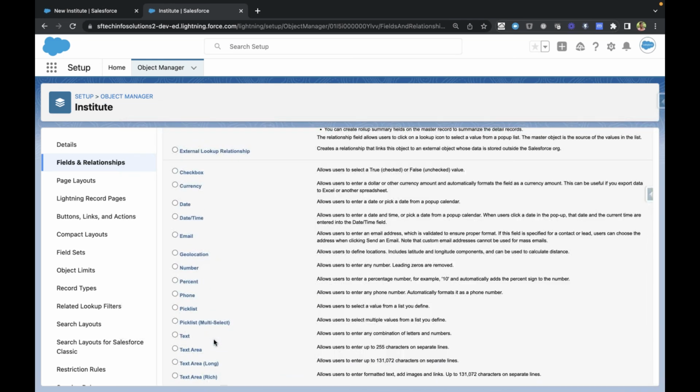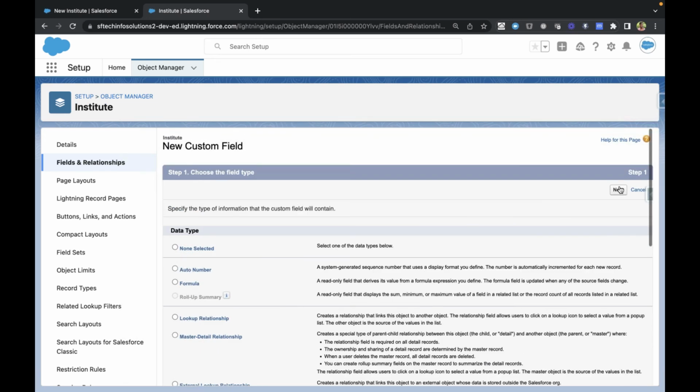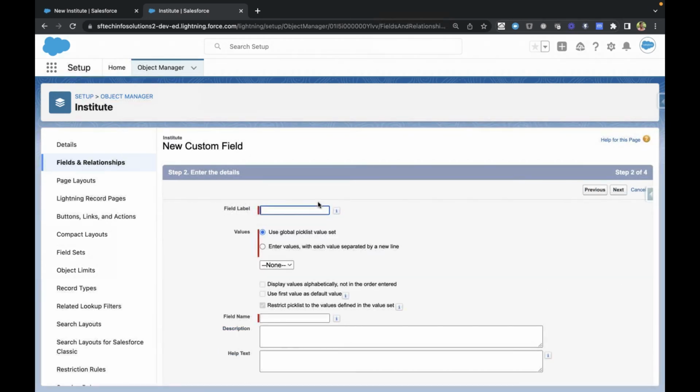So go to the object manager and our object is institute. Type here if you couldn't scroll. Click on this, click on fields and relationships. So now I want to create a new field which is country. Sorry, pick list, here we go.